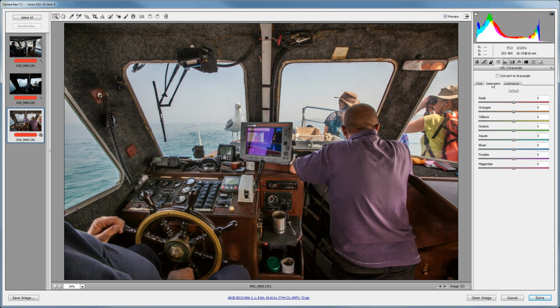The saturation might be more useful if we wanted to maybe darken down the blues outside, but of course it's actually changing the saturation, adding a little bit of saturation. It's a global effect though, so you've got to be careful when you do select these. So let's do the luminance and maybe just darken the blues down a little bit.